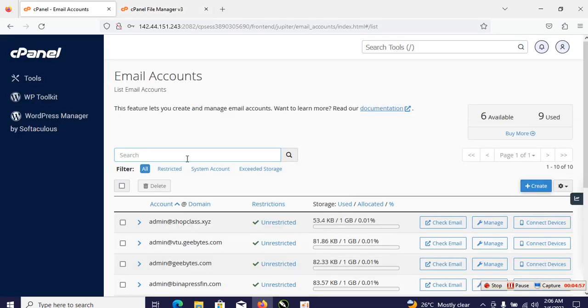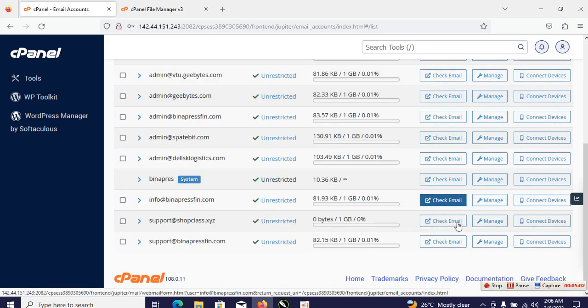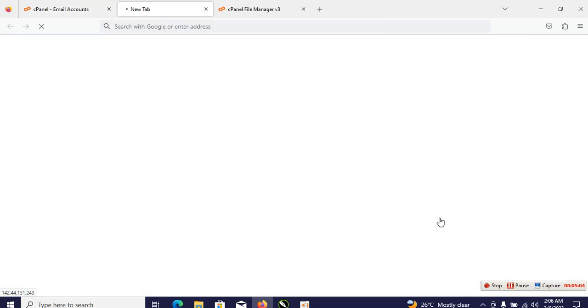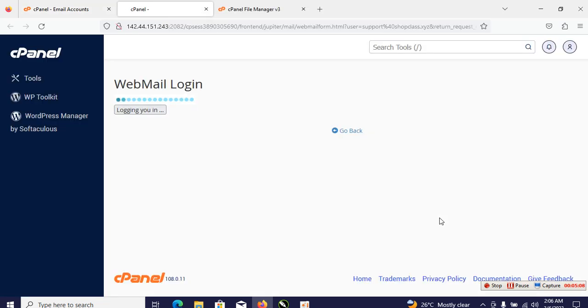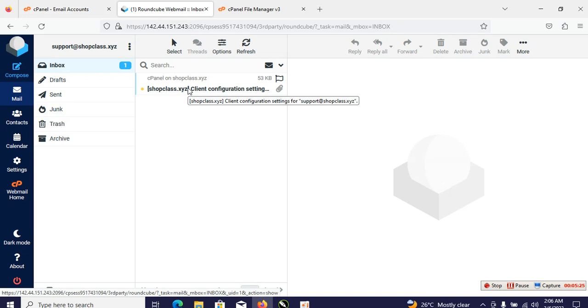Let's just look at this mail. We created support at shopclass.com. Let's check mail from here. You can check this mail through your website /webmail. So we'll just open the mail that we'll be using, and we proceed quickly.